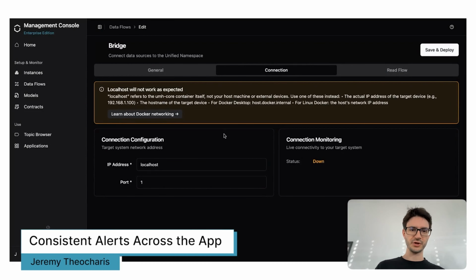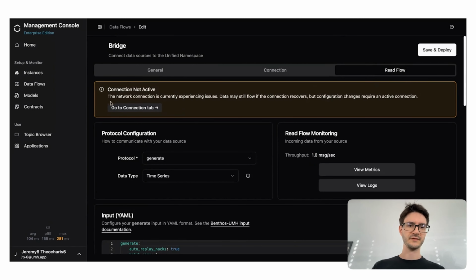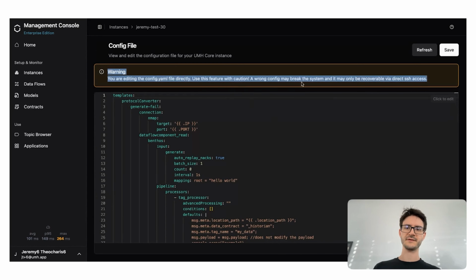The final thing we will be showing is also a small UI adjustment, but you will find it throughout the full application, which are these alerts. Previously, these alerts were looking a little bit different every time. Now we made them consistent. So it doesn't matter where you are. You can also go into instances, config file, and you will see the exact same style of warnings.